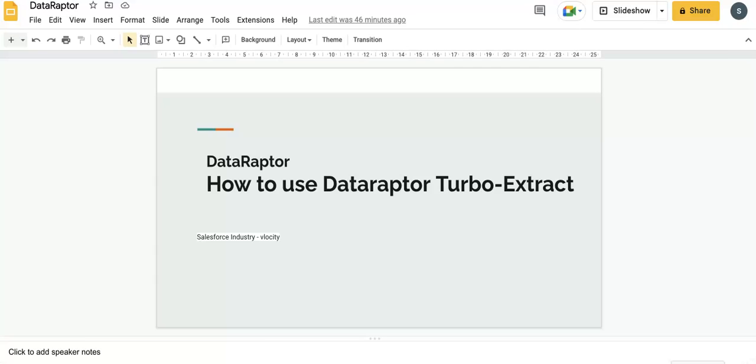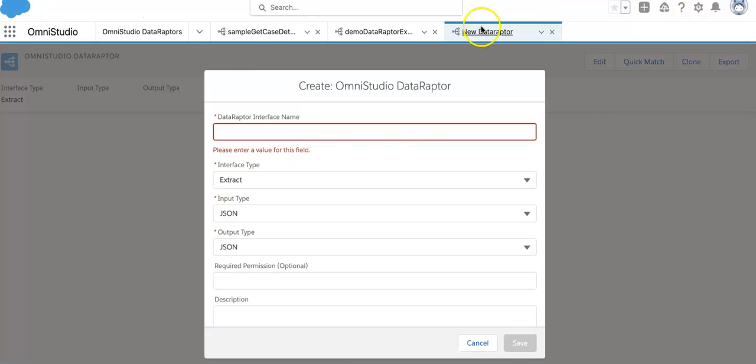Hello everyone, today we are going to talk about Dataraptor Turbo Extract and how we can use different configurations in the Turbo Extract Dataraptor. As we know, there are multiple kinds of Dataraptor: Turbo Extract, Extract, and Load and Transform. We are going to talk about Turbo Extract today. So let's go directly to the org.